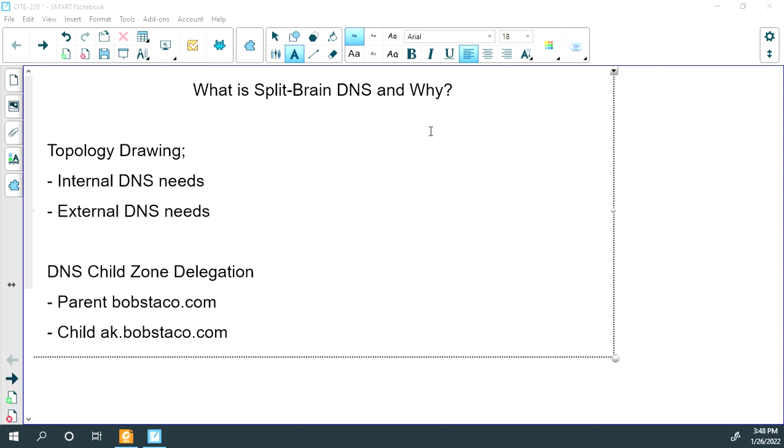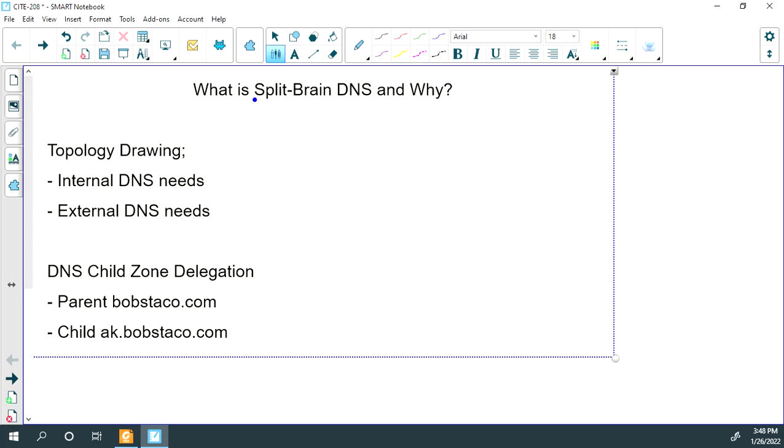Hello and welcome back. In this part of the project, we want to create a cloud-hosted DNS server to complement our on-site DNS server hosted by DC1. What we're going to do is deploy DNS in a configuration called split brain DNS. You think, well, what is that? What is split brain DNS?